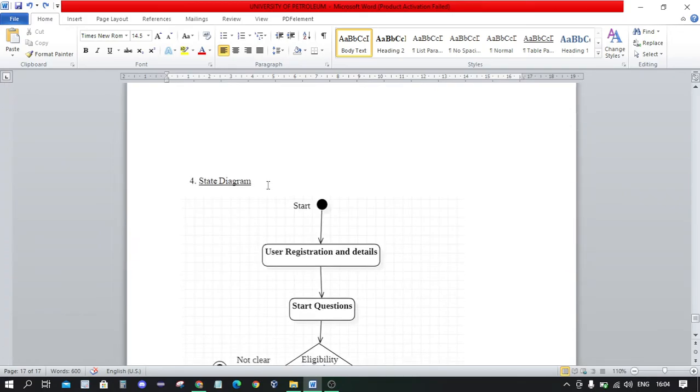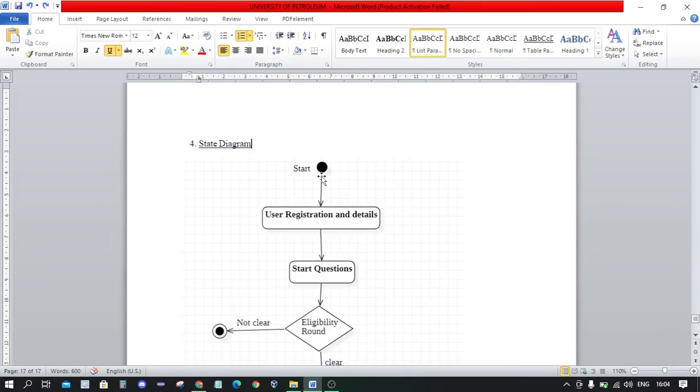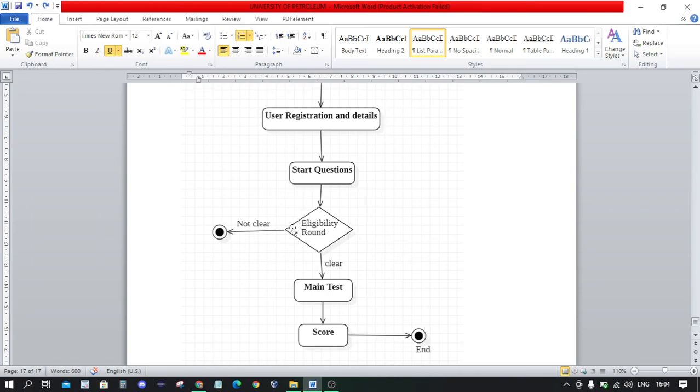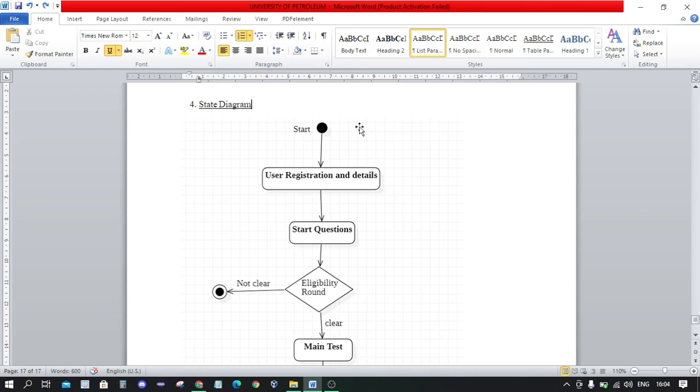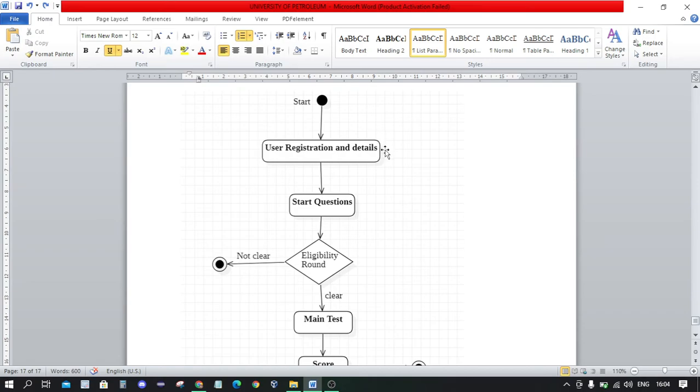And fourth is the state chart diagram, state machine diagram, or simply the state diagram. So the state diagram has states like the initial state, the final state, and the relations between them, and this is the decision box. Okay, and this is the final state. So yeah, first we will begin the quiz, then it will ask for the user to register, and this is the state, represented with rounded edges in the rectangle box.